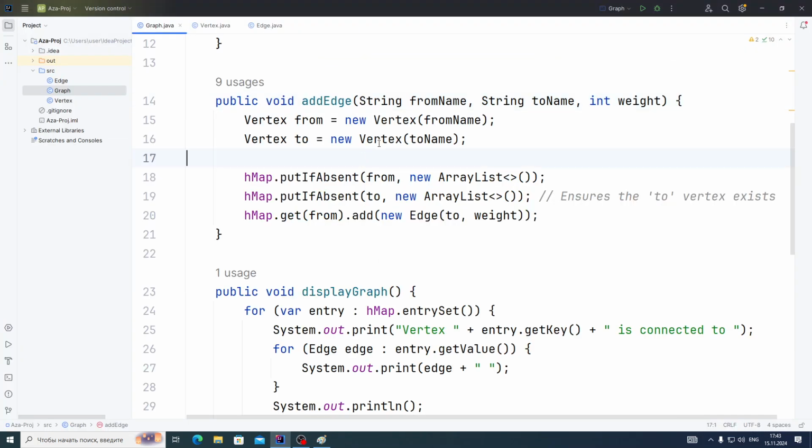So, guys, let's see. First, let's say you called addEdge the first time. You see here we have to give the from name, to name, and weight. So let's say we call it with Almaty, Astana, 900. From Almaty to Astana, 900. What will be done here, guys?